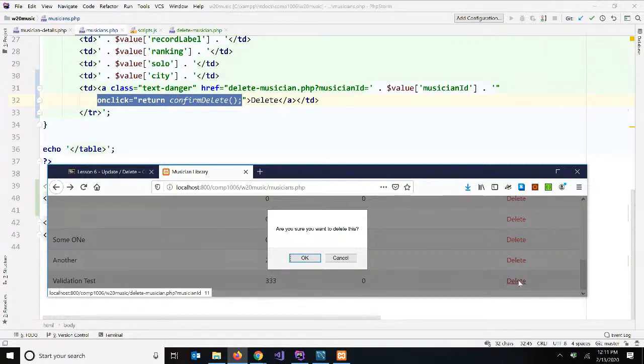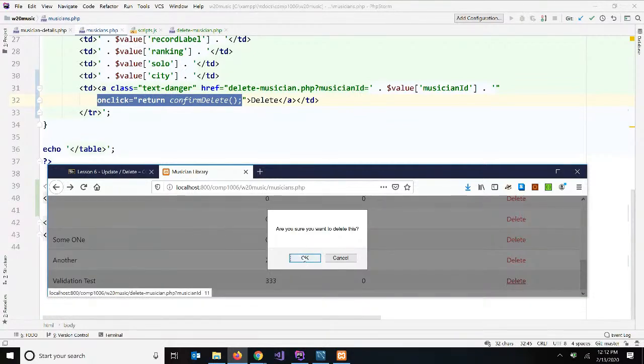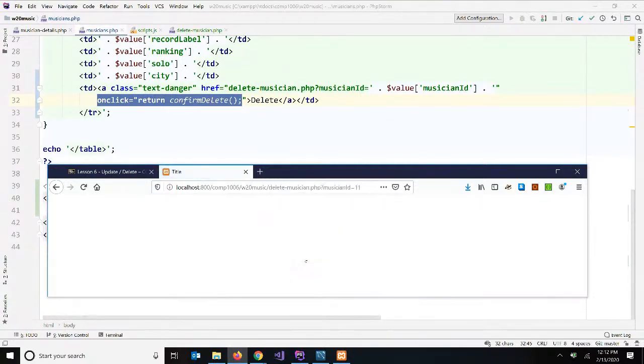Now I get this little JavaScript pop-up. If I click cancel, and you can see in the status bar, this is musician ID number 11, nothing happens. I stay on this page and my record's still here. If I click delete again, and this time click OK, it now takes me to the next page. So we're not deleting anything yet, we're just setting it up.